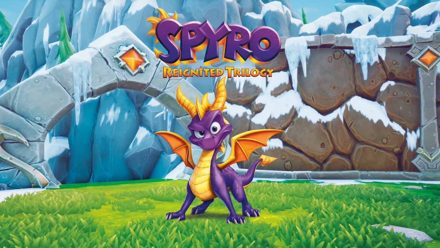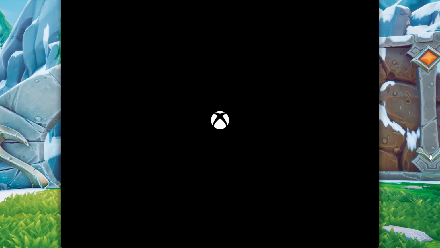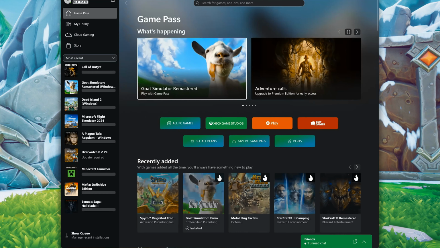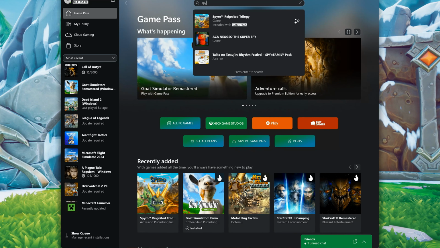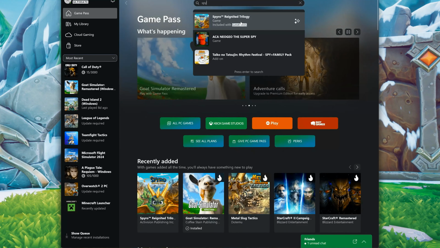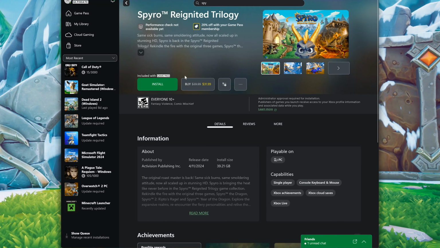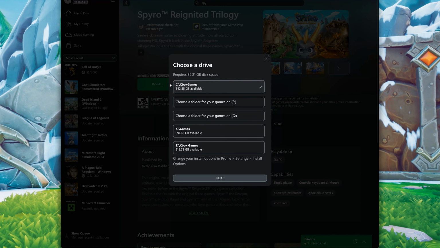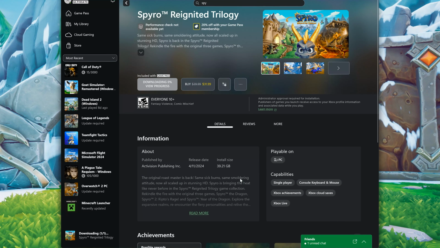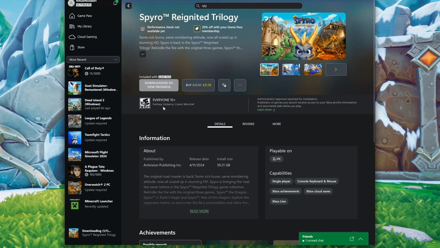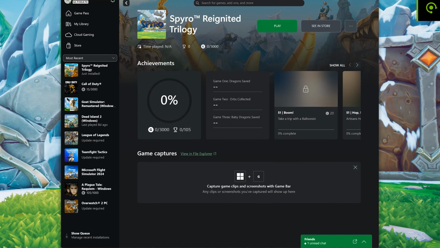Open the Xbox app to download Spyro Reignited Trilogy again. Search for Spyro Reignited Trilogy. Click on Spyro Reignited Trilogy. Press Install. Select your installation drive. Press Install again. Wait for Spyro Reignited Trilogy to be downloaded and installed. Now launch your game.